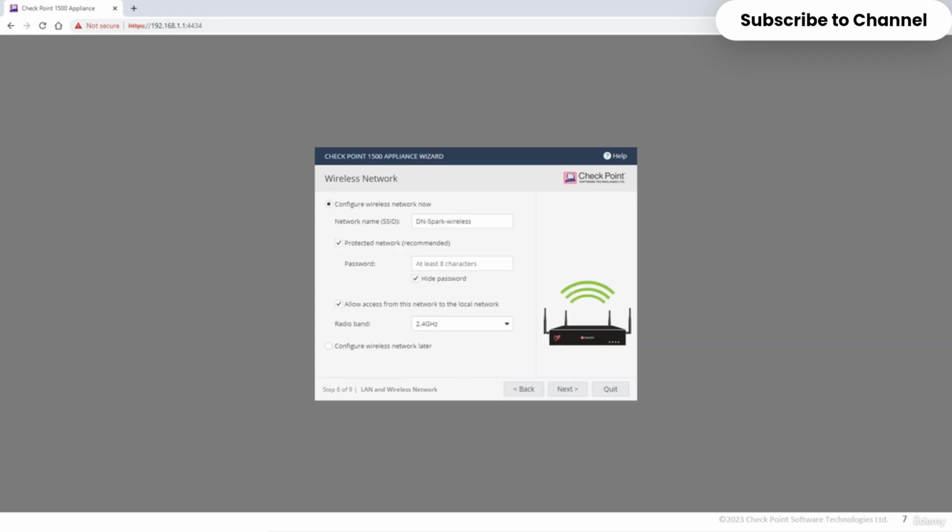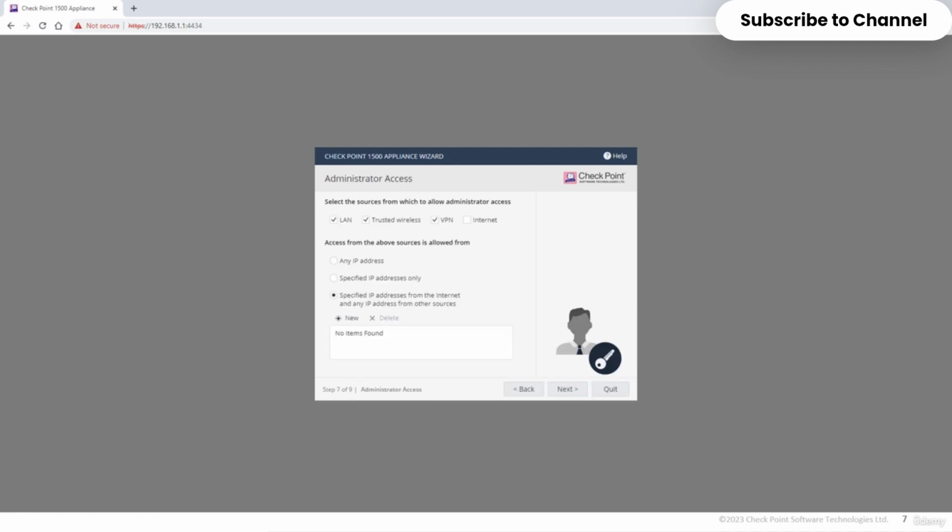In this window, it asks me if I want to set up the wireless network. Currently, I don't want that. I'll configure the wireless network later. How do you want the administrator to access the device? I'm going to allow the administrator to access the device from any connection and from any IP address. Of course, if you want better security, you can go ahead and modify it, but in this lab, I'm going to leave it as following.